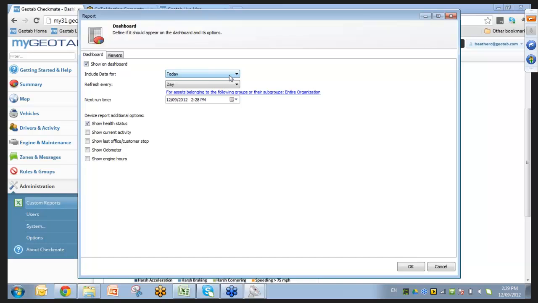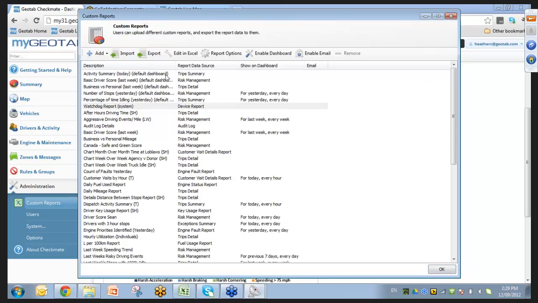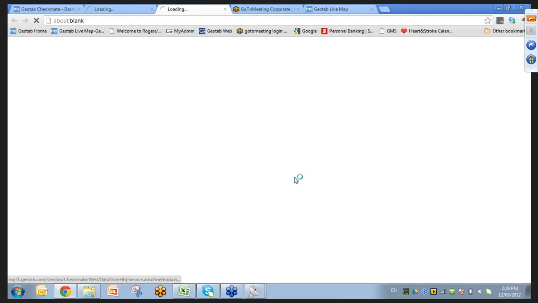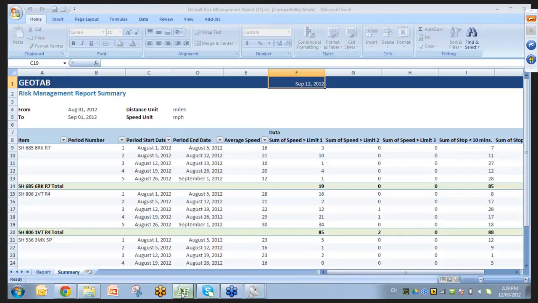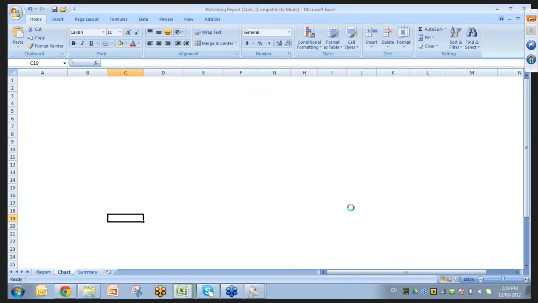And then you can set the data, what time you want it to run, and whether you want it for the entire organization or particular groups that you want to report on. We can go more into detail about the reports at another time, but that's the very simple way to turn it on, and it will just populate on the dashboard. If you double click on the watchdog graphic, it will tell you where the device was when it was unplugged. And if this is the latest version, it has a link to show you where the device was unplugged.